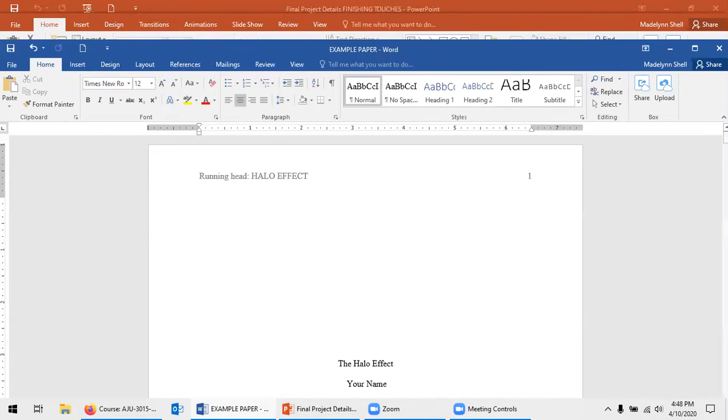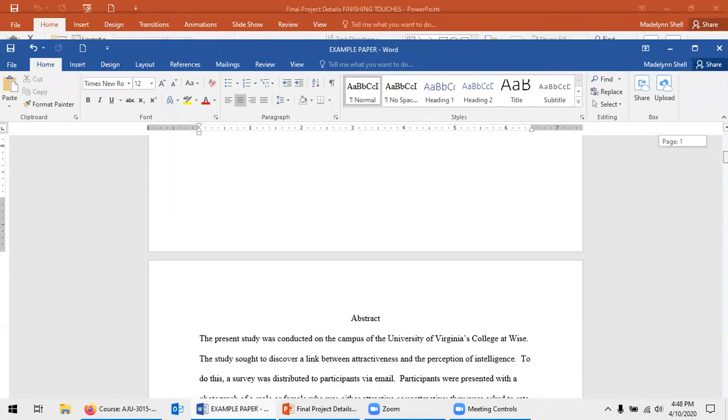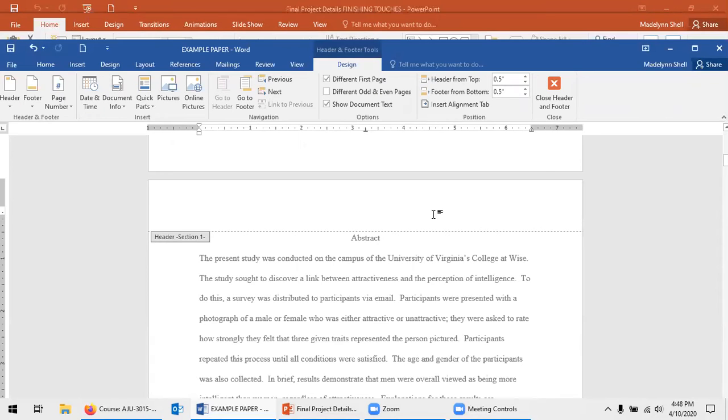Okay, and what we'll see is, since I checked different on first page, I have the words running head on the first page, but it didn't show up on my next page. So I have to do the same thing on my second page. Once I do it for the second page, it will be consistent on the rest of the paper. So I'm gonna go ahead and insert my page number again.